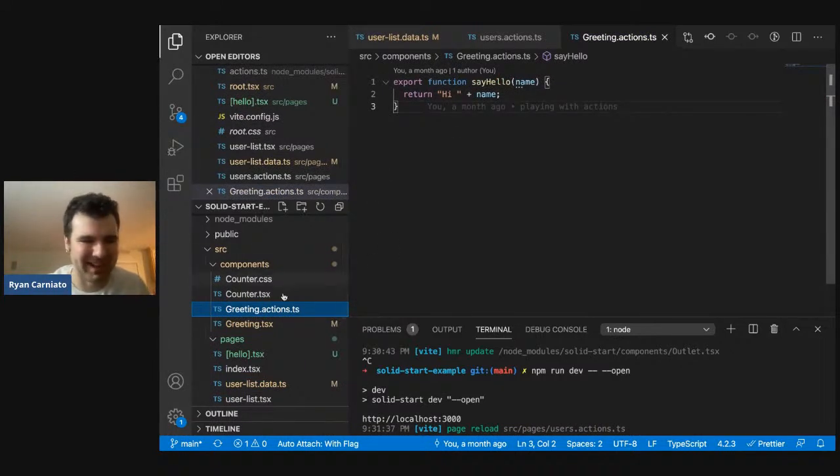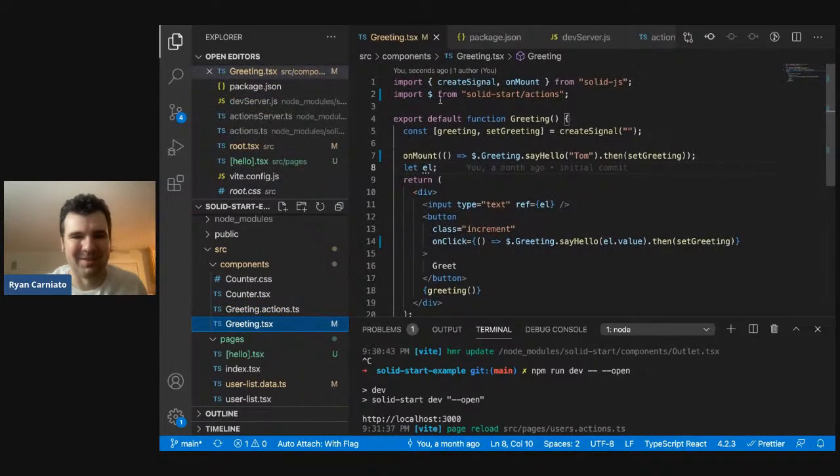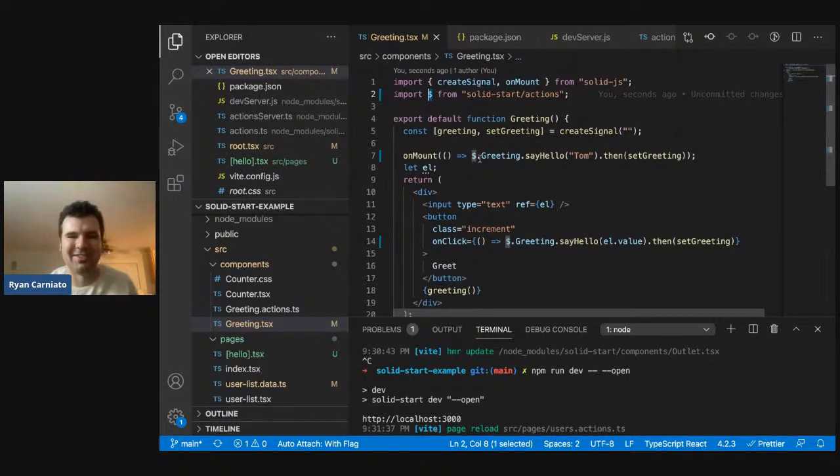So we wrote sayHello, and, oh, what did I call it? I call it $sign here. I'm honestly just trying to play with conventions here. So greeting, sayHello, Tom, then setGreeting. Basically, it calls on mount. In this case, you'd probably use a resource for most of this stuff, but essentially I'm just showing that you can call it as a promise and then set it in a signal and see it.